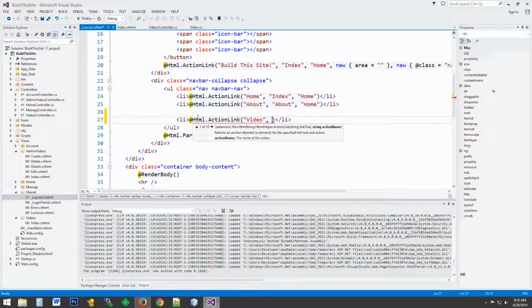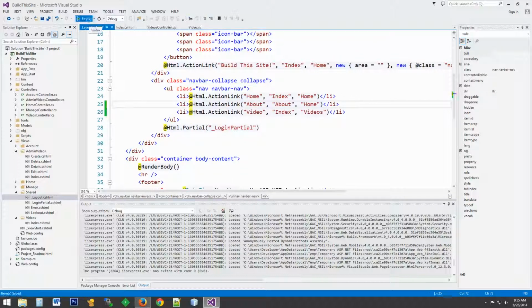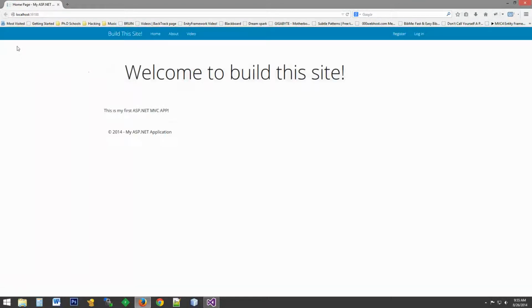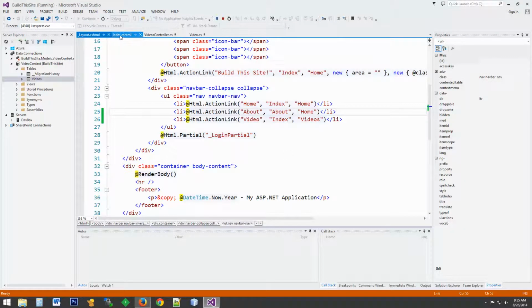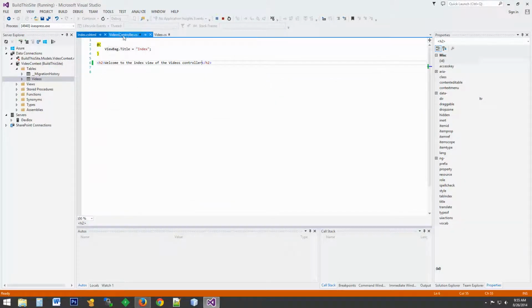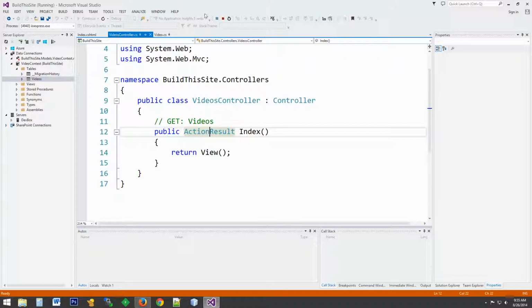That's what it's actually going to say. Then this is the actual view that we want it to return. So we're just going to have it return the Index view of the Videos directory. So if we go ahead and we run this, we'll now see that up in our navigation bar we now have a link to our videos page, which right now doesn't display anything except for welcome to the index view of the videos controller. So that should seem pretty familiar from other tutorials that we've done.